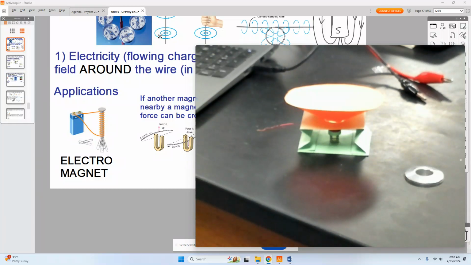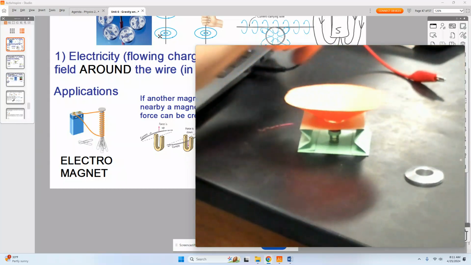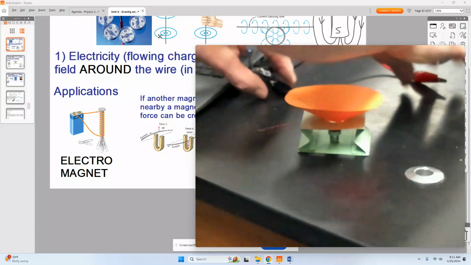I'm going to put it at 1 cycle per second. Now you guys can't see that, but I'm going to run this thing at 1 cycle per second. So every second it's going to go through its cycle. And we're going to see what that does to this thing here. So I just have to connect this up.